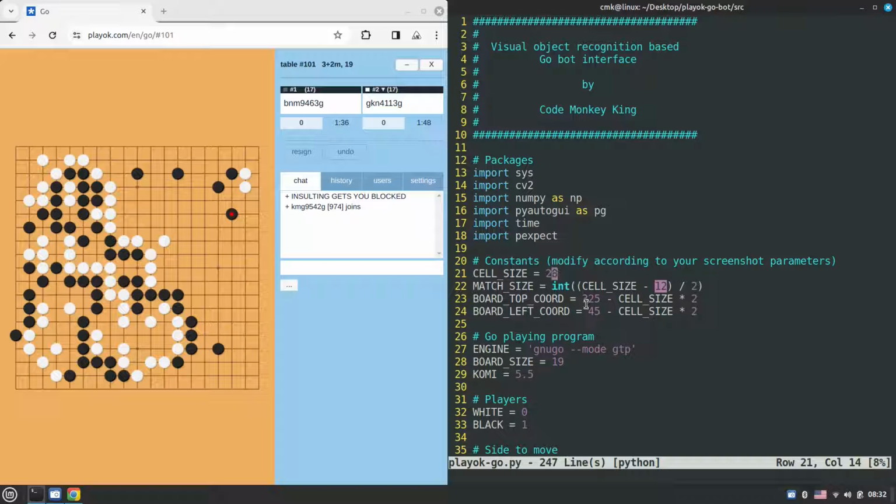Then again, board top coordinate is 325. So from here to here, we have exactly 325. And board left coordinate, from here to here, it's 45 pixels. So how do I come up with these values? Well, I just make a screenshot and open it in the image editor. I'm using GIMP, the GNU Image Manipulation Program. There, when you move the cursor, down in the status bar you have the width and height coordinates of the pixel, like the XY coordinates of the cursor. And that's how you can figure out the particular amount of pixels.